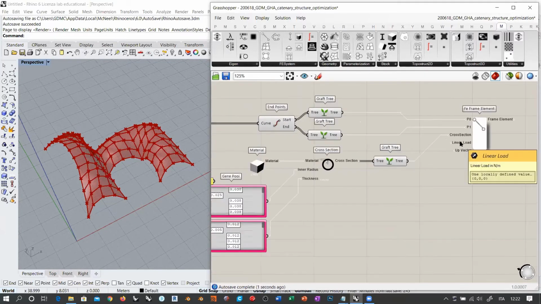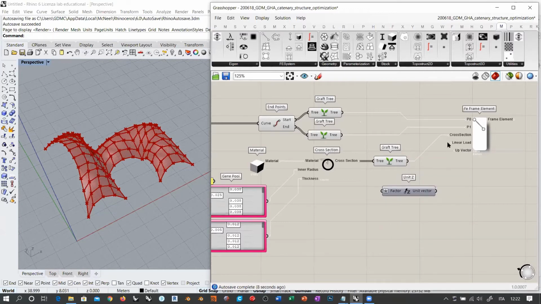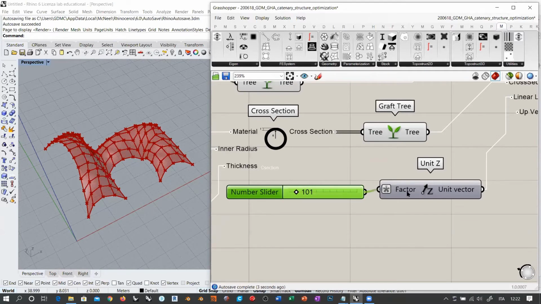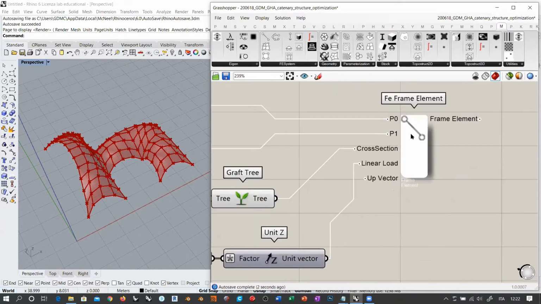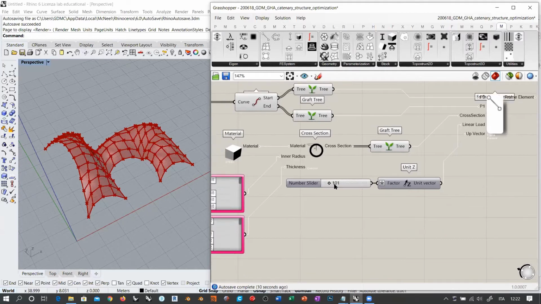And now there is the linear load, and the linear load is going to be a Z vector with a factor of minus x, sorry, Spanish, English, and a slider of 101. So we have quite a nice range of loads that we can apply to this thing. You see that the linear load is in Newton per meter, so pay attention to this. This is just for testing the system. You can also apply real life values to these parameters.